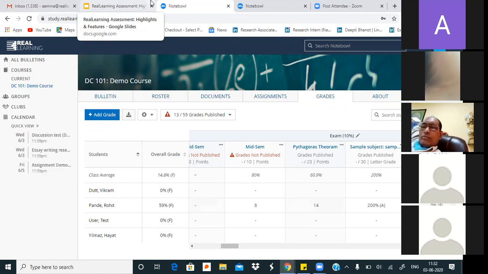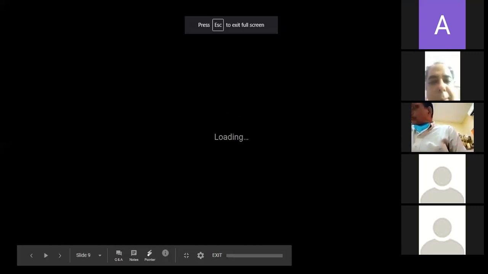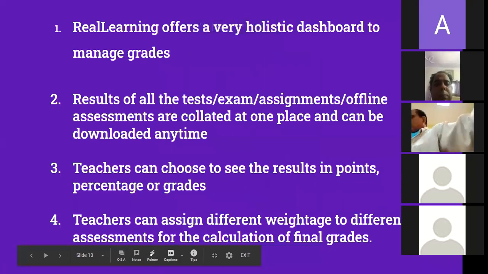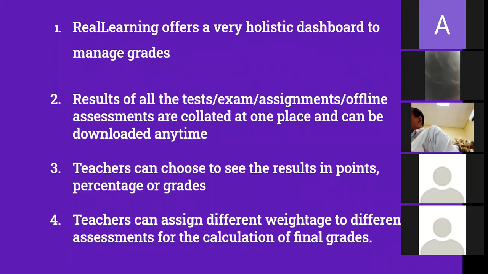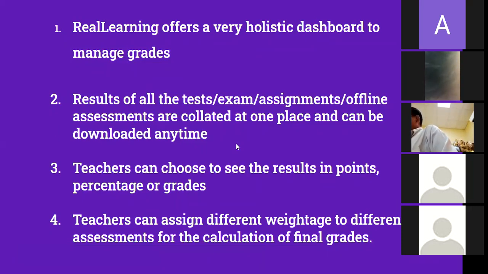So we will go back to the presentation and revise a few things that we have seen of how teachers check the students' copies and how they get to see the reports for the students. We'll go back to see just a few more pointers we have. Because we were on the grading screen right now, as you all saw, it is a very organized and holistic dashboard for teachers to manage each student's grade and also the class's grades. Teachers get to see the results of all the tests and assignments collated at one place, and also these can be downloaded at any time.